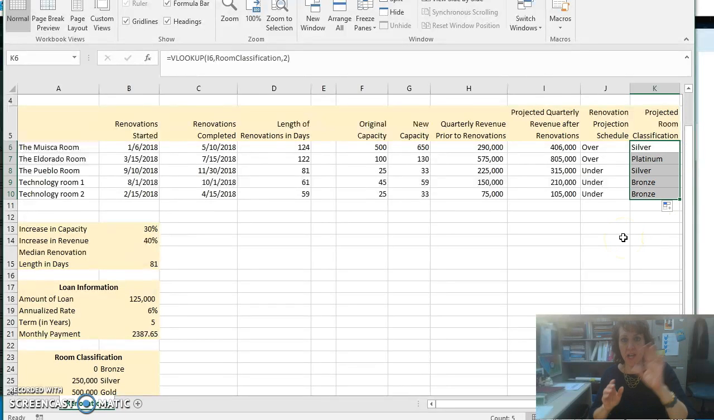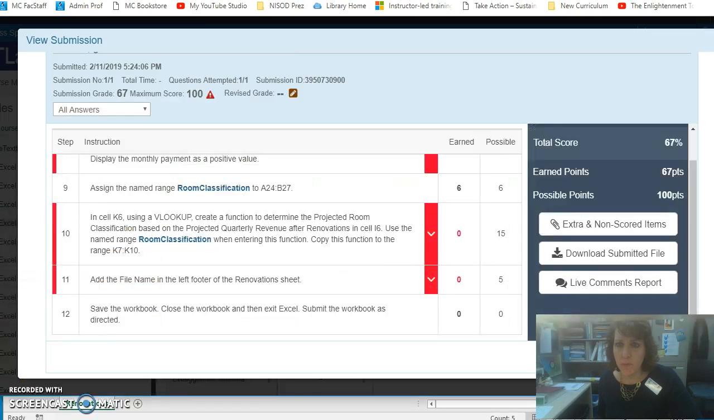Because I used I6, that relative reference changes. And because I used a name, the thing to remember about using a name is it is absolute, right? The name is this range, this table of cells. It'll never change. So the name works as well. All right, I think we have one more.